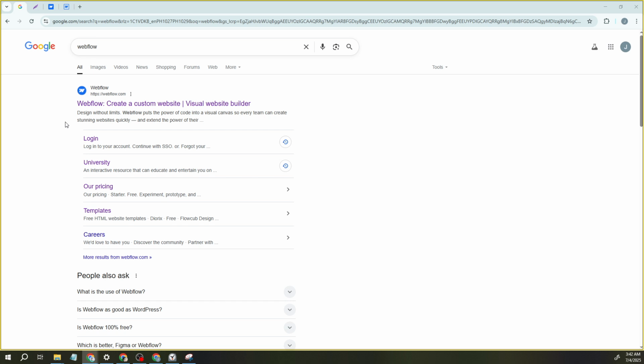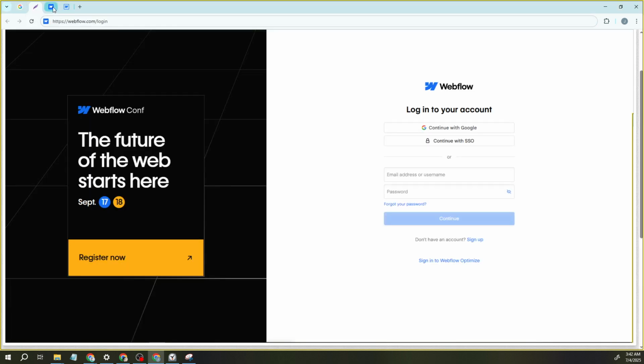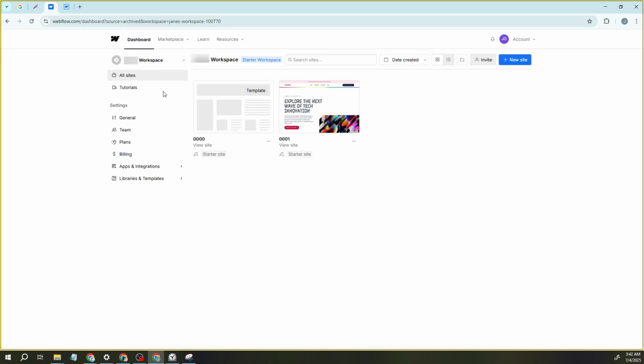Let's dive right in. First things first, you'll need to log in to Webflow. Make sure you have your login credentials handy, and once you're logged in, navigate over to your Webflow dashboard. This is your central hub on Webflow, where you can access all your projects. From the dashboard, open the specific website you want to work on.